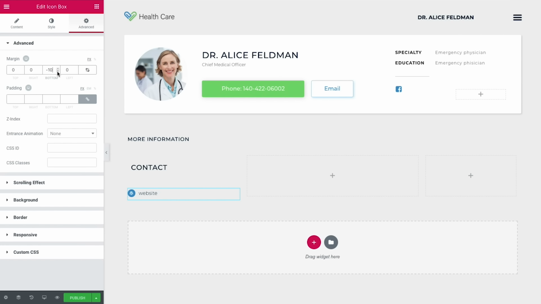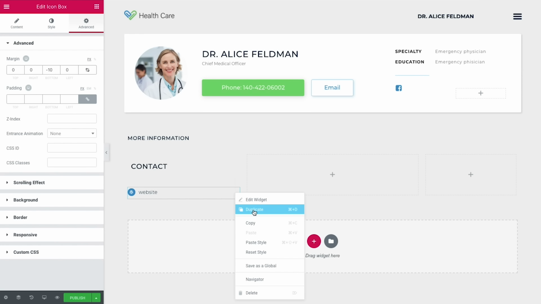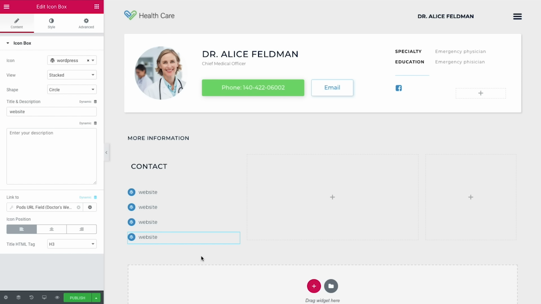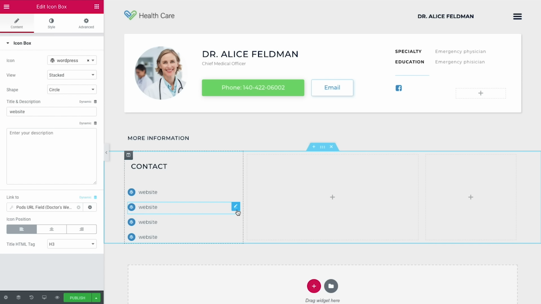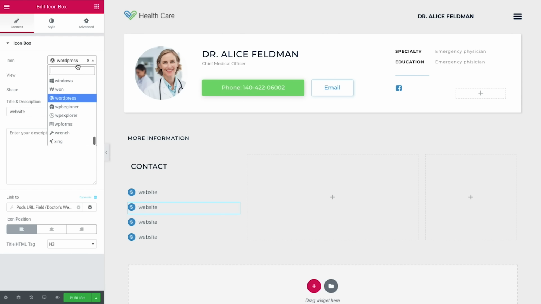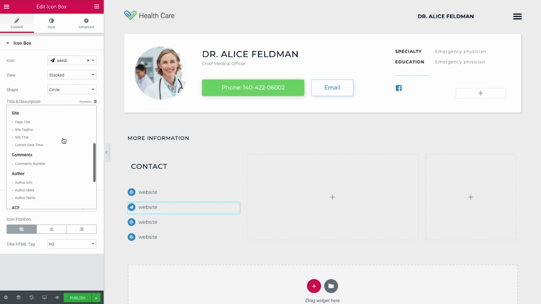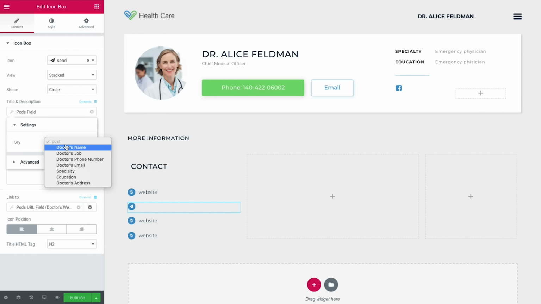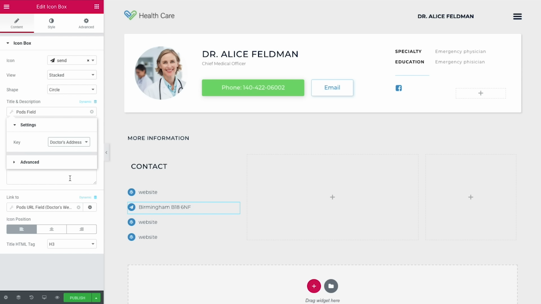Now we need 3 more copies of this icon box, so I'll come here to the handle, right click and choose duplicate. And I will do that 3 times, so we have 4 in total. Then I will select the second one, and for the icon I will change it to send, which is this paper plane icon. For the title here, I will choose dynamic this time, scroll all the way down and choose Pod's field. And for the key, I will do doctor's address. Then I will also unlink this link to value here because we don't want this to link anywhere.